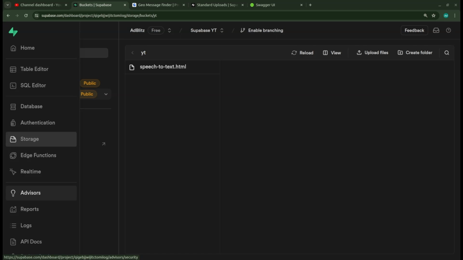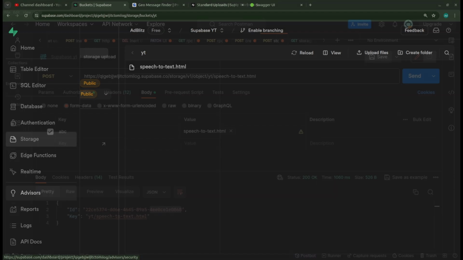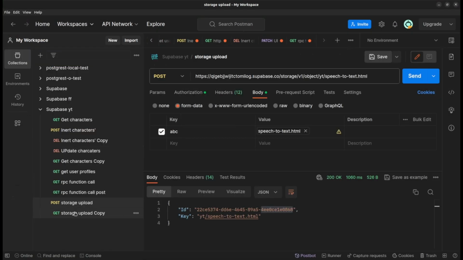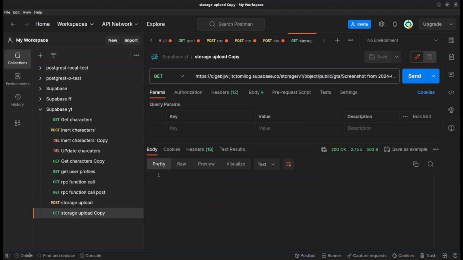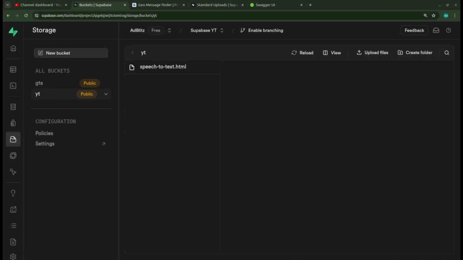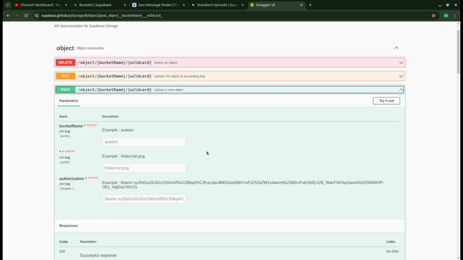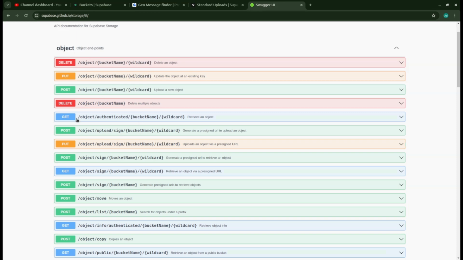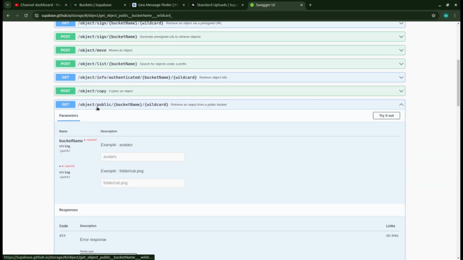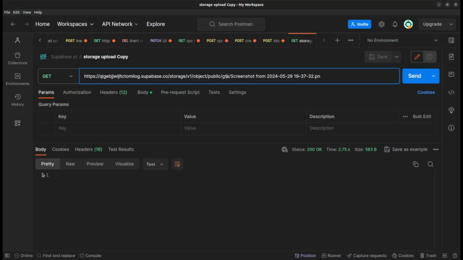So let's just try to get the object that we just uploaded now. For that I will move to Postman again, and I have the API ready, the get request. For that we just need this path, the key. Now, let me just show you the get route. On moving to the Swagger documentation, we can see there is a get route for authenticated as well as for public, this one. So it says /object/public, then the bucket name, then the folder name or the file name which we have. Let's move to Postman again.